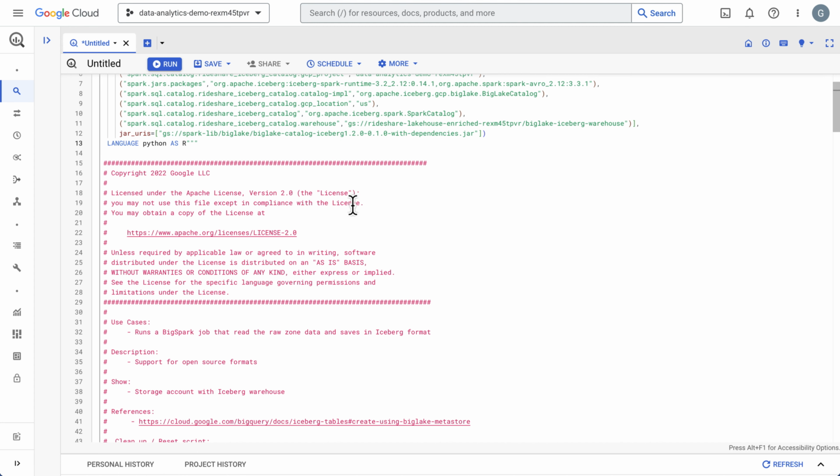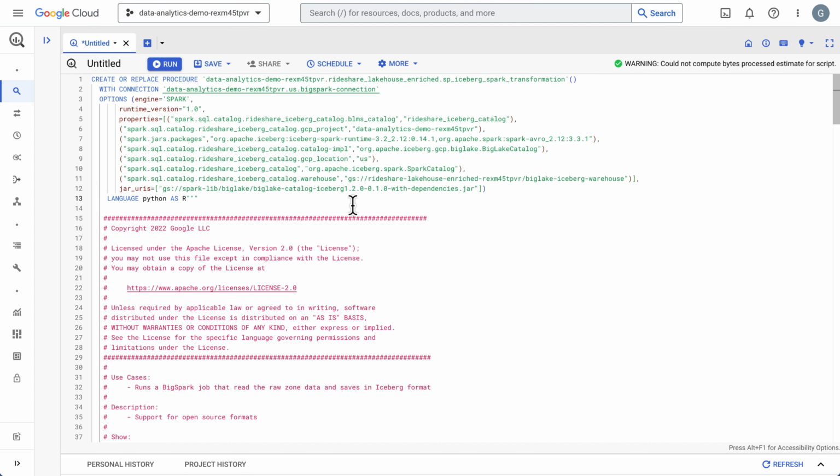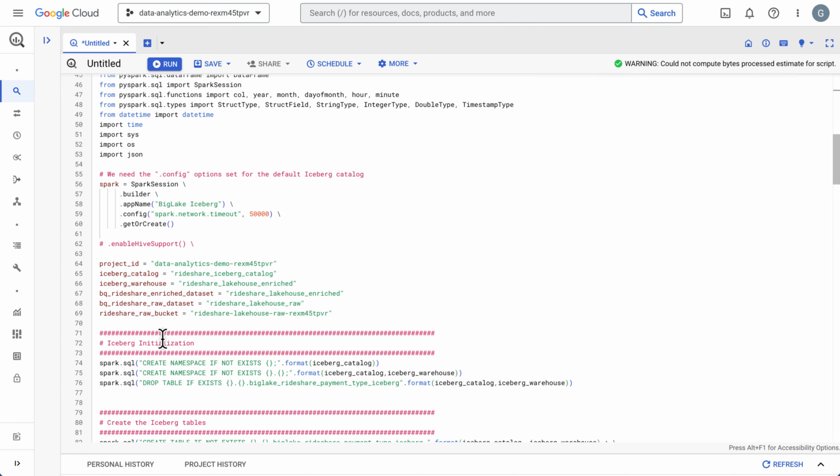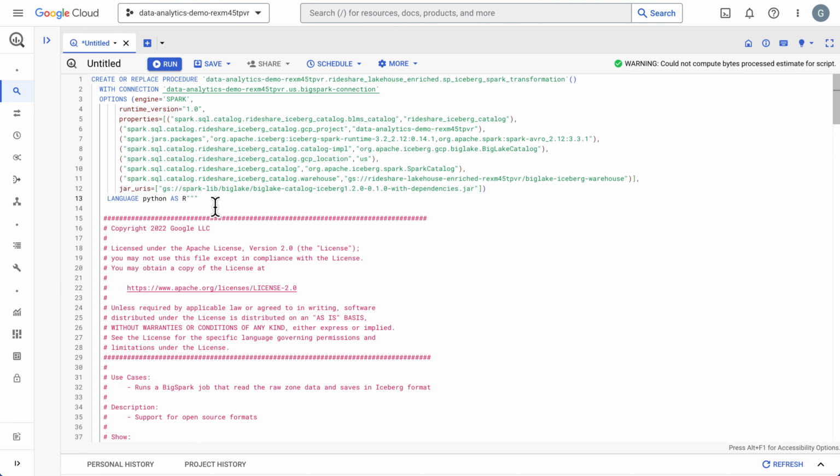As data changes in our tables, Iceberg generates new manifest files, and BigLake Metastore ensures our changes are kept in sync between systems like Spark and BigQuery. The rest of the code here is simply standard Spark code, and we do a reference up here to our Metastore so we can keep our Iceberg files in sync.